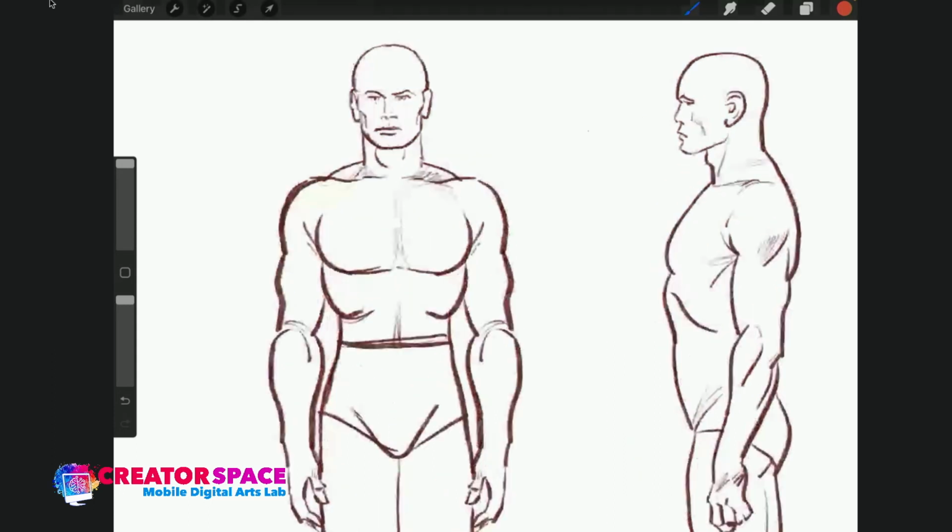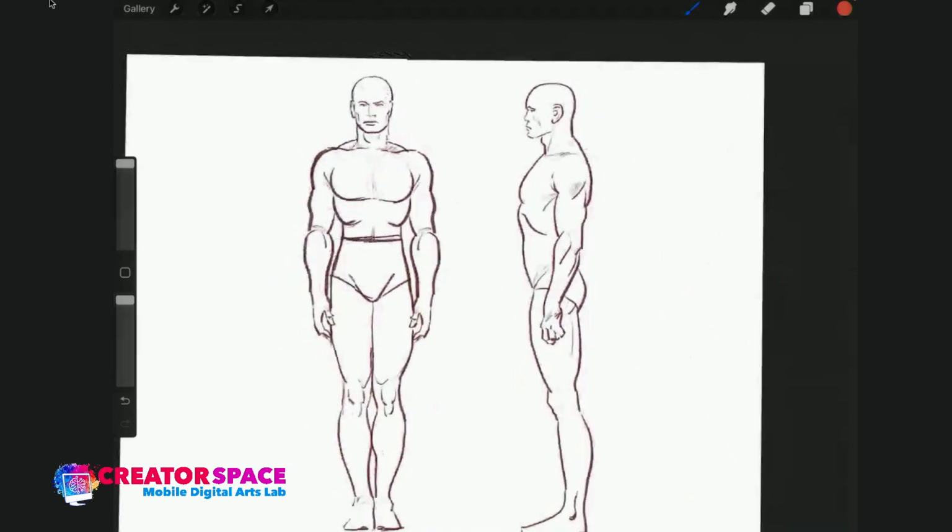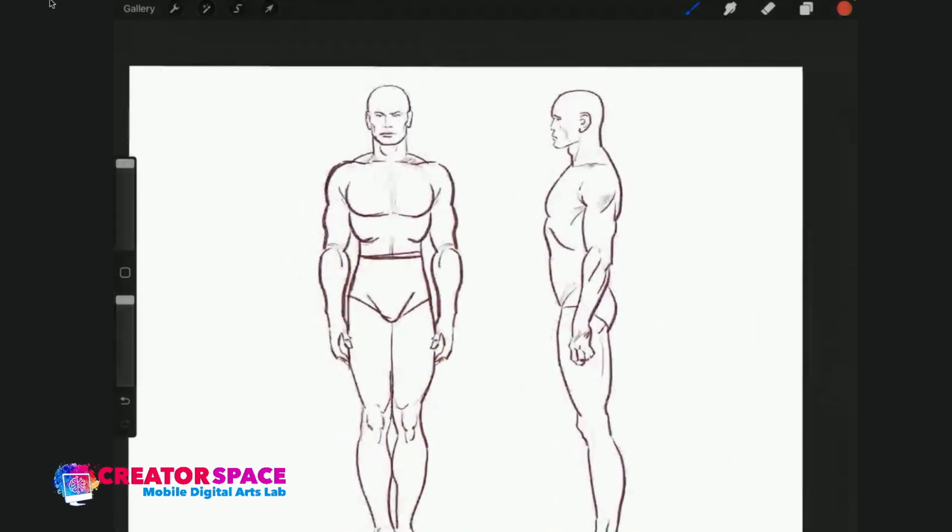So here's the figure, the way they might look if they were a human being. And you see the classic male physical specimen here, and this is inspired by John Romita and How to Draw Comics the Marvel Way.